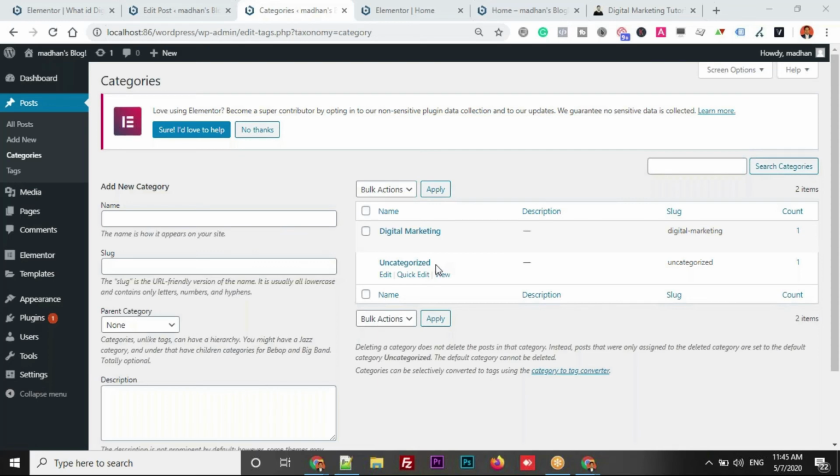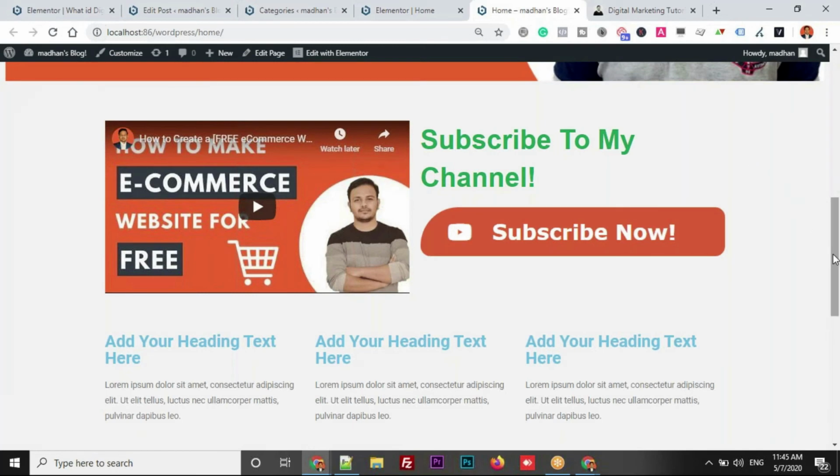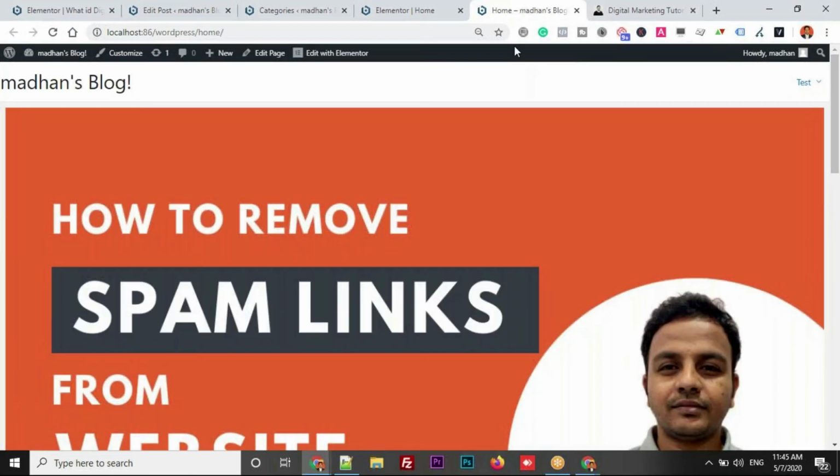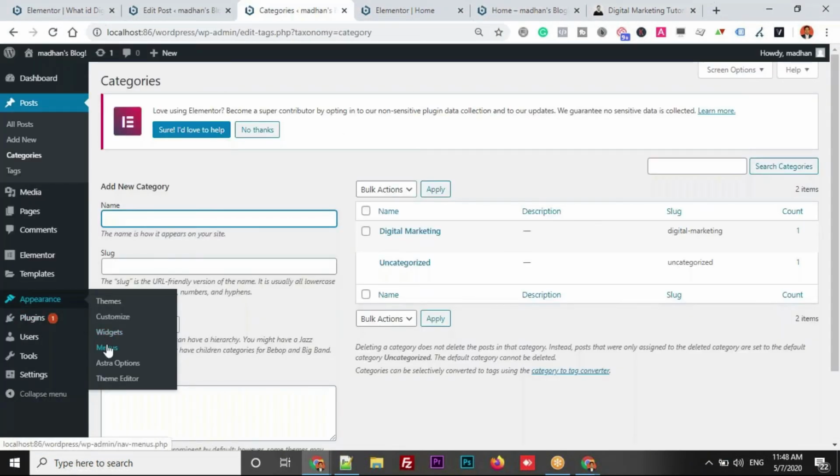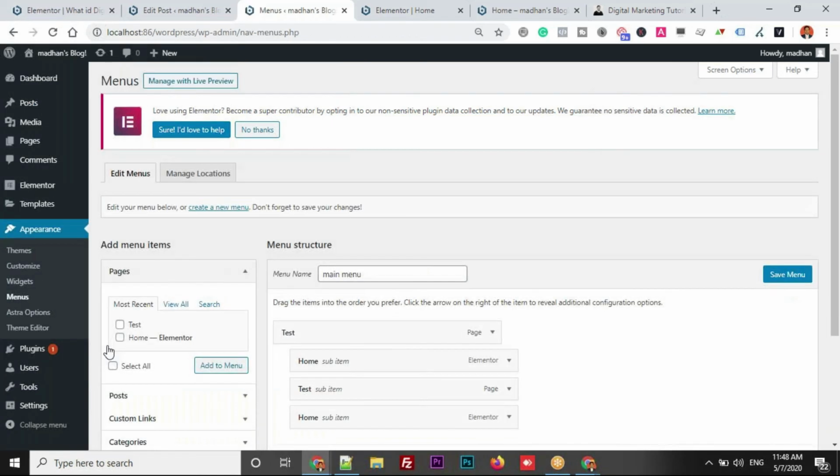Now, how can we add this category to the menu? Why? Because you need to make sure it is accessible. Just like you are seeing on my website, I put these categories on the top so that people can access it. Let's go to appearance and menus.